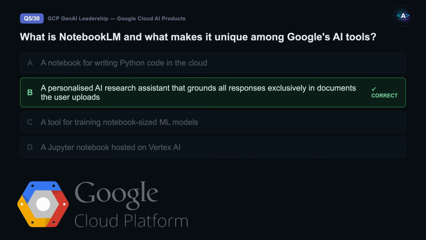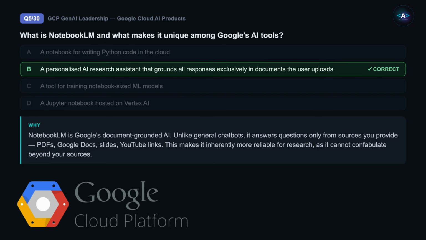The correct answer is option B. A personalized AI research assistant that grounds all responses exclusively in documents the user uploads. Here's why. NotebookLM is Google's document-grounded AI. Unlike general chatbots, it answers questions only from sources you provide: PDFs, Google Docs, slides, YouTube links. This makes it inherently more reliable for research, as it cannot confabulate beyond your sources.